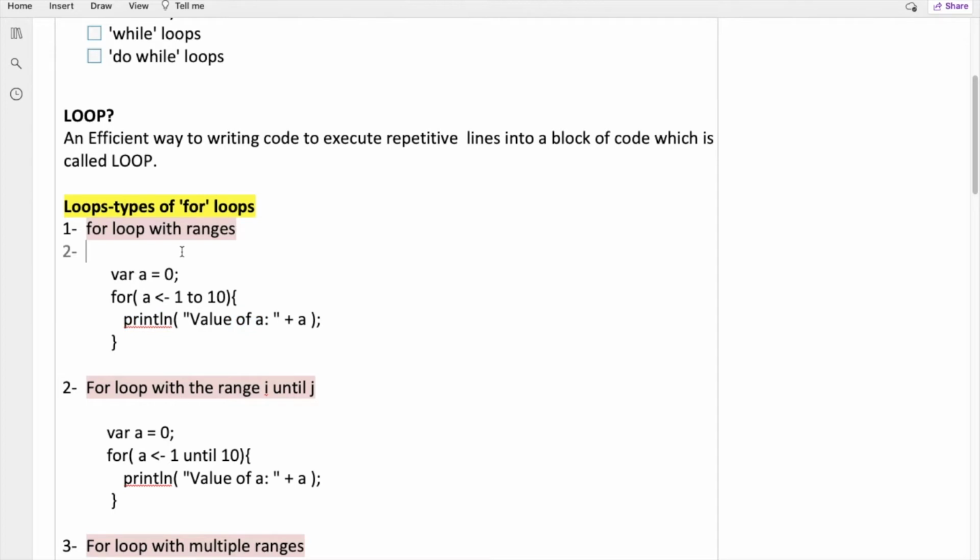The very first category of writing a for loop is when you know the range. Let's say you have declared a variable a, and a would store 1 till 10. If you simply print this, it will print the value of a from 1 to 10, because the range you have fixed is 1 to 10. This inverted arrow shows that a would start from 1 till 10. So this is one way to represent the range.